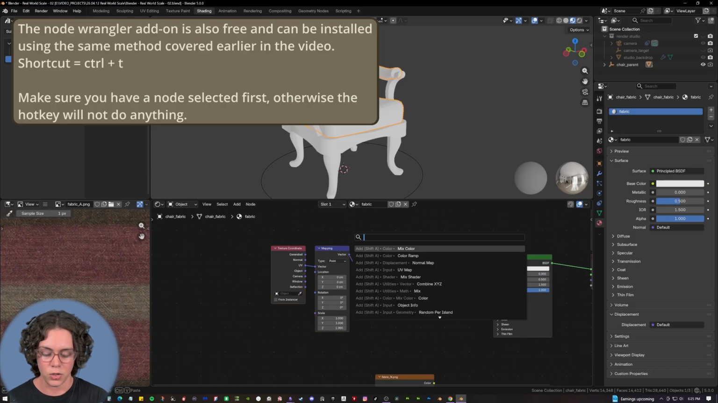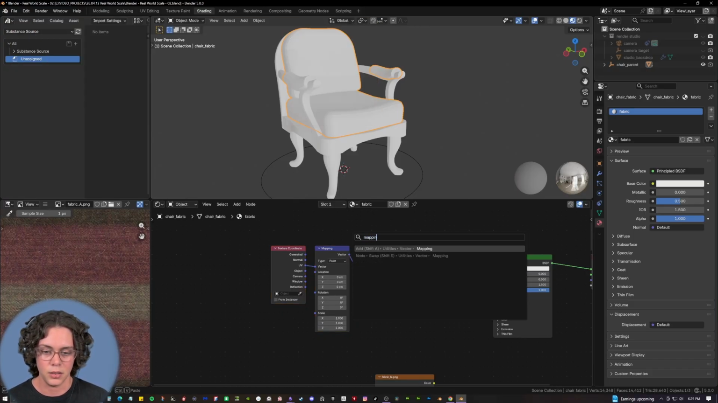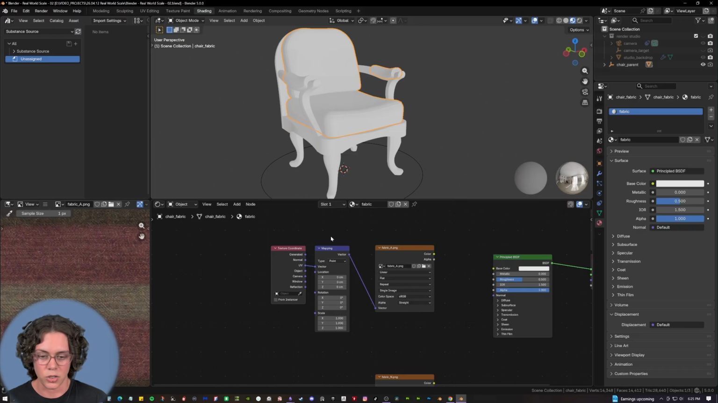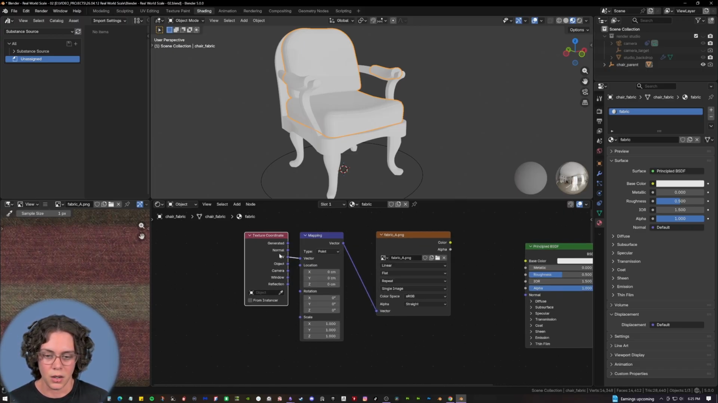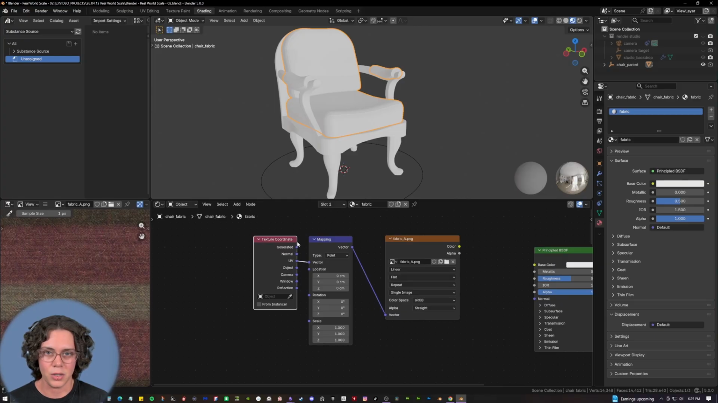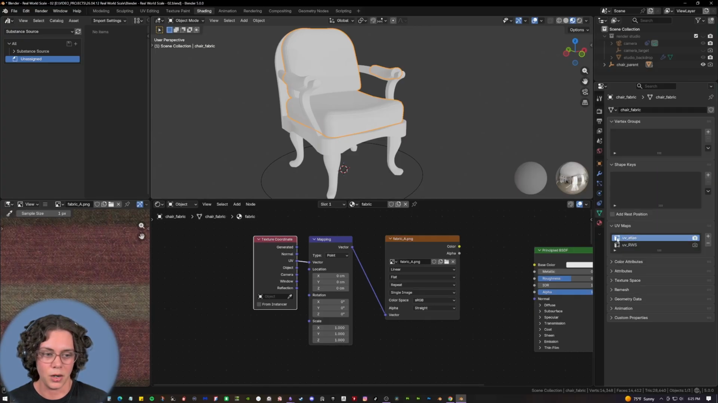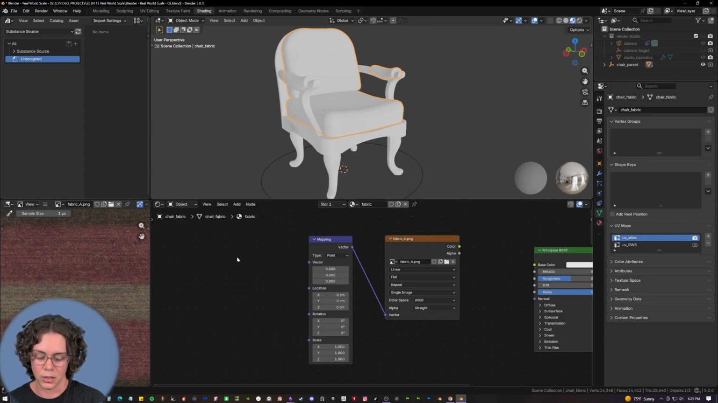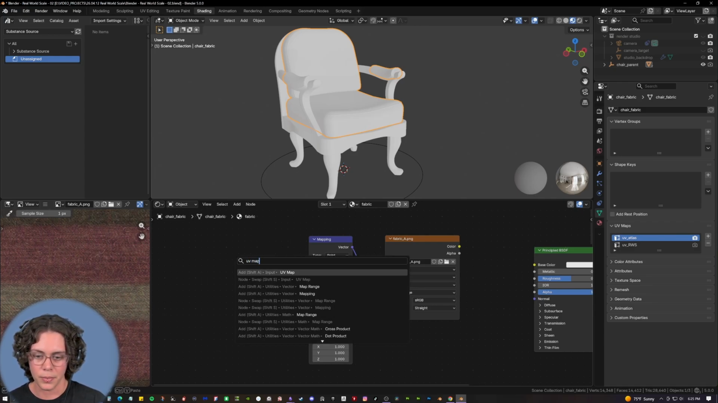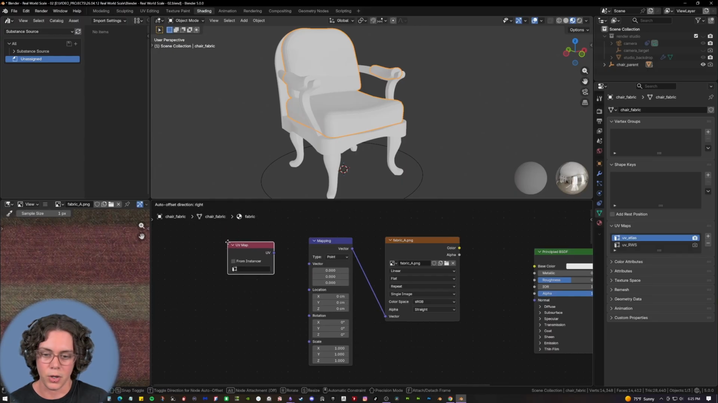If you don't have that, you can just search for a mapping node manually and add that to your scene. And I'm actually going to delete this texture coordinate, because although it is often used with the mapping node, it is not actually what we want, because we need to pull the location data from the specific UVs that we've set up here in the UV map area. So it can't just pull from whatever UV map is randomly selected. So we're going to delete that, search for a UV map, and add a UV map node.